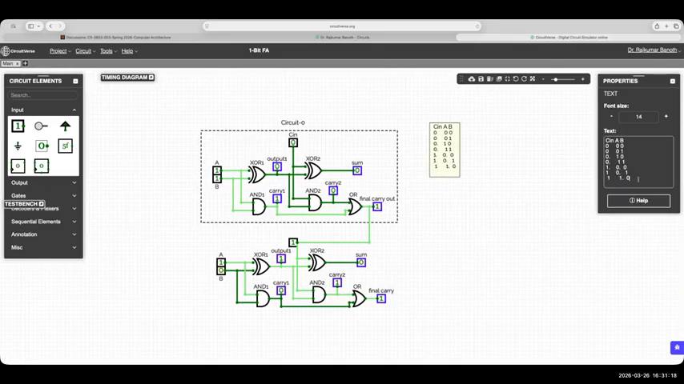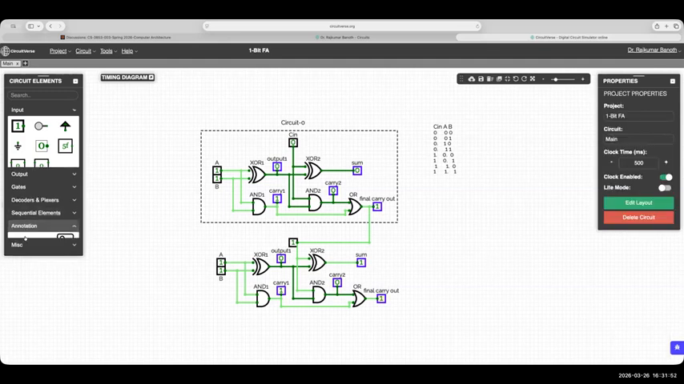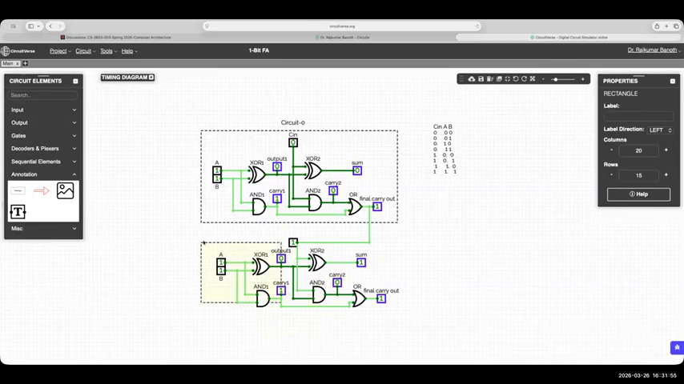Then the next combination is when C in is 1 and A is 1 and B is 1. Then what happens? 1 plus 1 plus 1 is 3. So A is 1, B is 1, C in is 1. That is 3, that is 1, 1. Sum is 1 and this 1 is the final carry out of this second circuit, correct? So let me annotate, let me make it circuit 2.